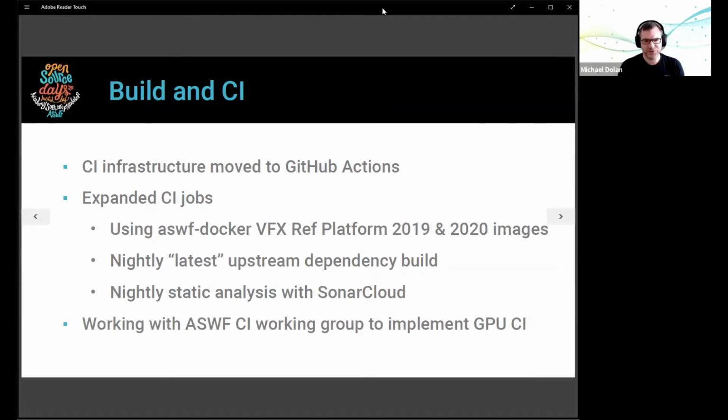We've had some updates to build and CI over the last year. Last year at Open Source Day, we talked a lot about our CI and build efforts, which had been a part of our incubation phase of our time in the Academy Software Foundation. This past year, the entire foundation decided to move CI infrastructure from Azure Pipelines over to GitHub Actions to be more tightly integrated with our repositories, which has been a great move, and it's added a lot of nice capability for just managing our projects. We've also expanded our CI jobs somewhat. We're now regularly testing on both VFX Reference Platform 2019 and 2020 images, which are both provided by the ASWF Docker project.